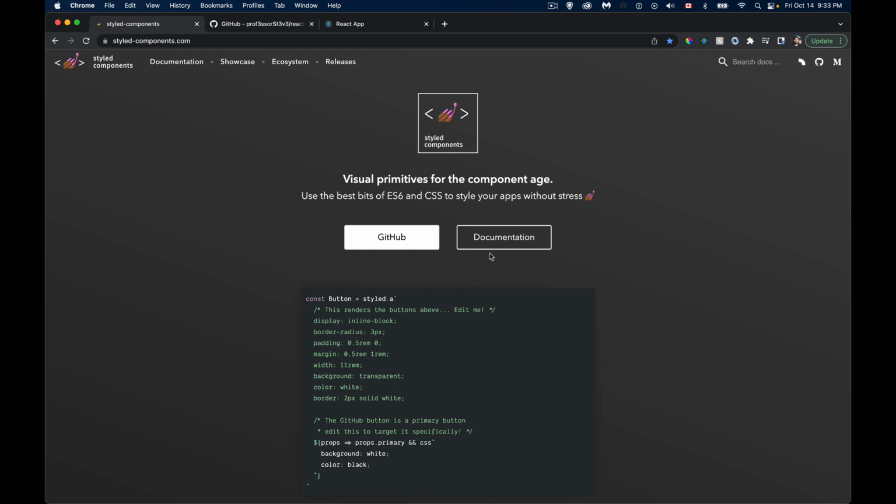All right, so today's video, we're going to be extending what I did recently about styled components, and we're going to talk specifically about how to create themes. So using themes generated by styled components for your React apps.